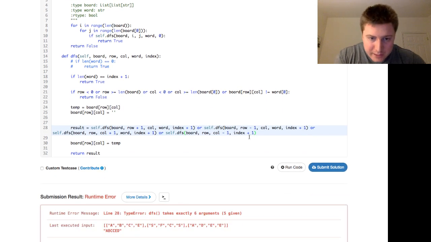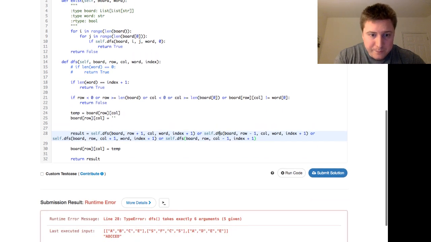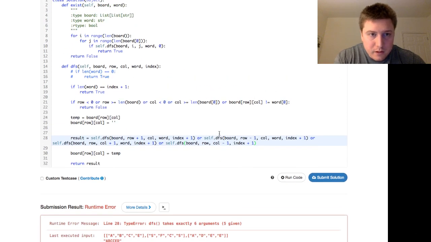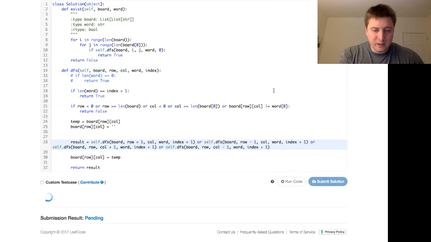Runtime error. DFS takes exactly 6 arguments, 5 given. Line 28. So you self board row call word index, self board row call word index, and so on. Some of your better IDEs would let you know, hey, you're doing something a little bit crazy here. You need more arguments.